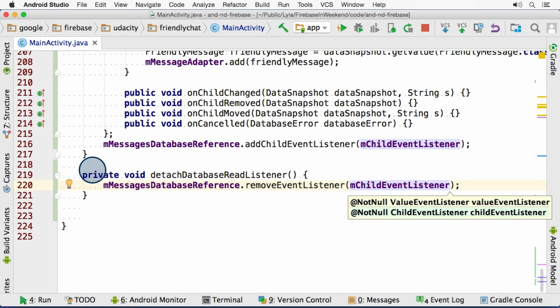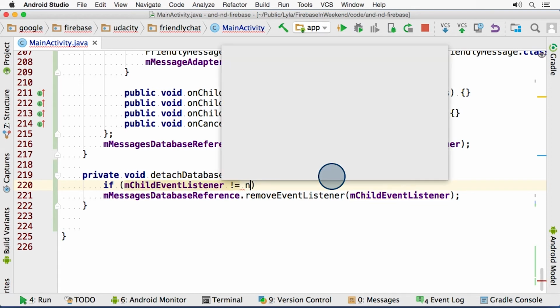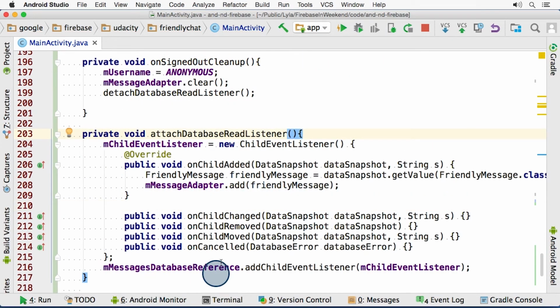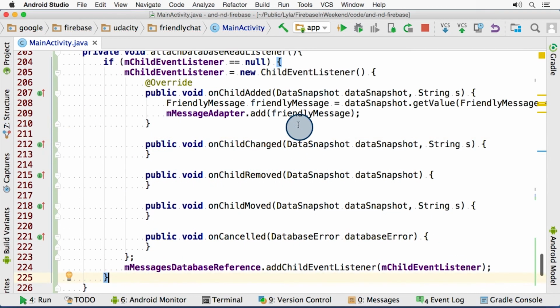Now you can make this code more robust by enforcing that you only ever attach or detach a listener at one time. So in detachDatabaseReadListener, I'll write an if statement, making sure that child event listener is not null. And then after it's detached, I will set child event listener to null. I'll do a similar thing with the attach method. I'll add a check up here to see if child event listener is null. And only if it is null, meaning that it has been detached, will I create and attach the listener.